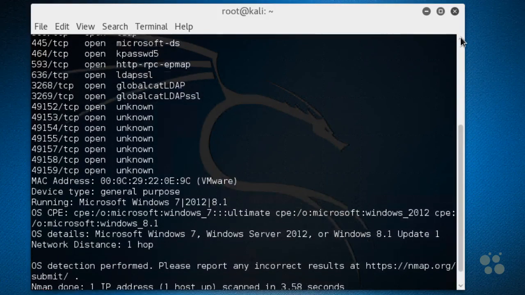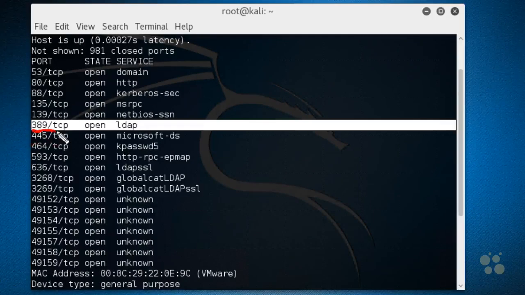And if we scroll up a little bit, and we have this guy, 389, which is LDAP. And we also have 636, which is LDAP that's using SSL for the encryption. So in spite of what Obi-Wan Kenobi says, these are the droids that we're looking for. So that just verifies that LDAP services are indeed running.